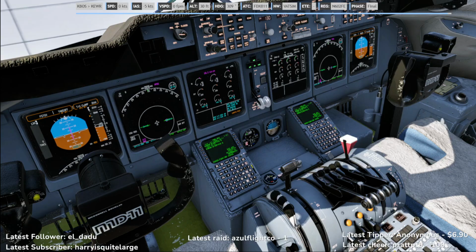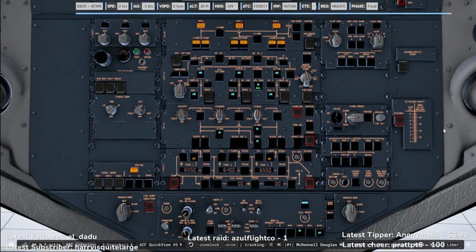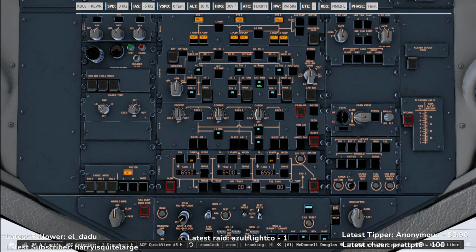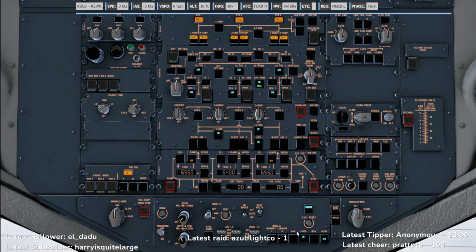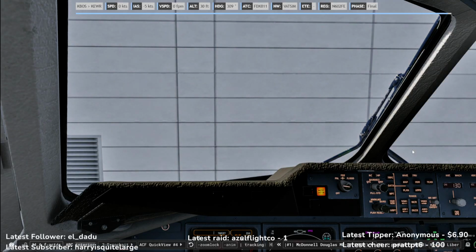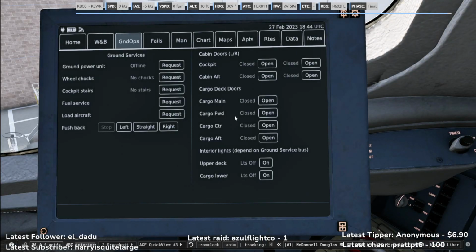Fuel switches off, transponder standby, seatbelts. Seatbelts, we need no stinking seatbelts. Exterior lights definitely off. Doors may be opened. IRS to off. Off. Off. And defog off. Okay. Let's get the doors open.